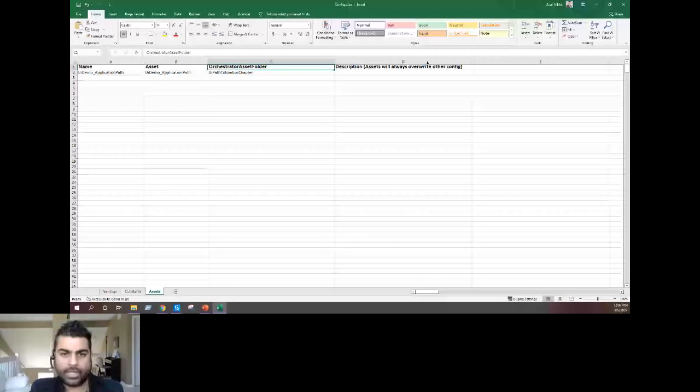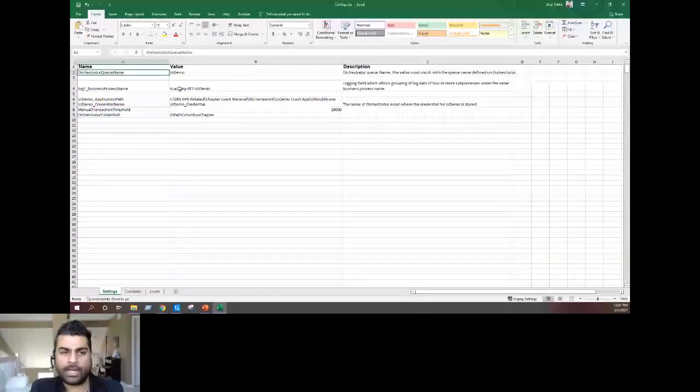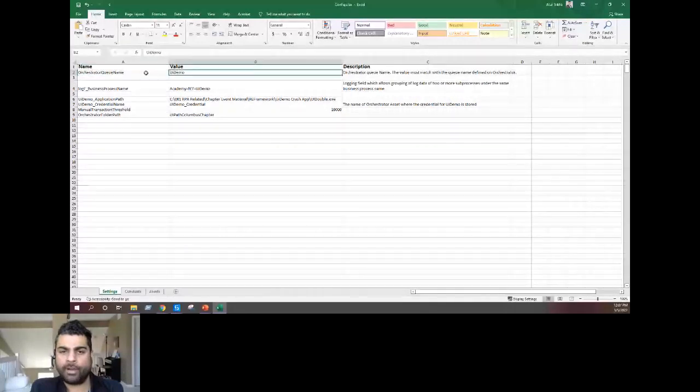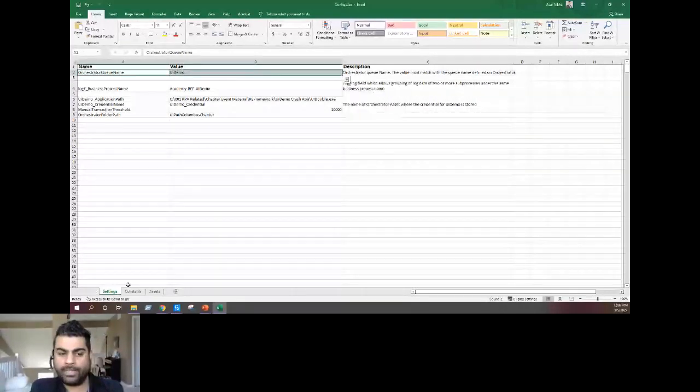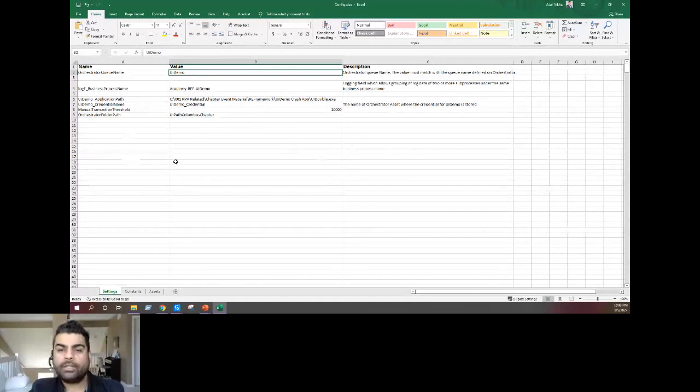Here examples are your queues, right? I mean, I have a queue here that I'm creating. Let's say I have a different queue for my test environment. I can create an entry here in my settings section, which will define my queue name. So anything that is required throughout the project, but can vary from environment to environment, goes into your settings section.